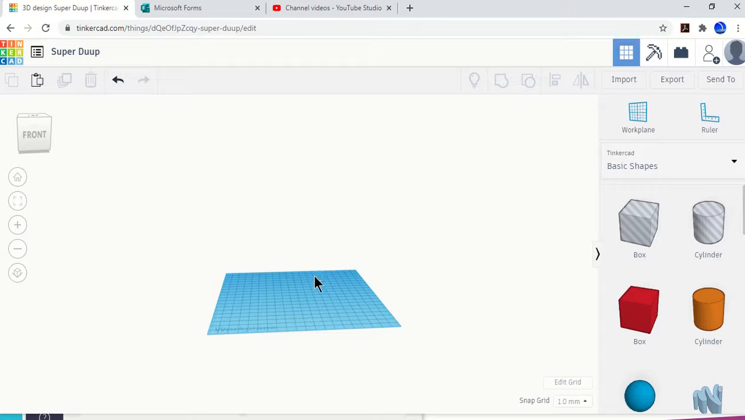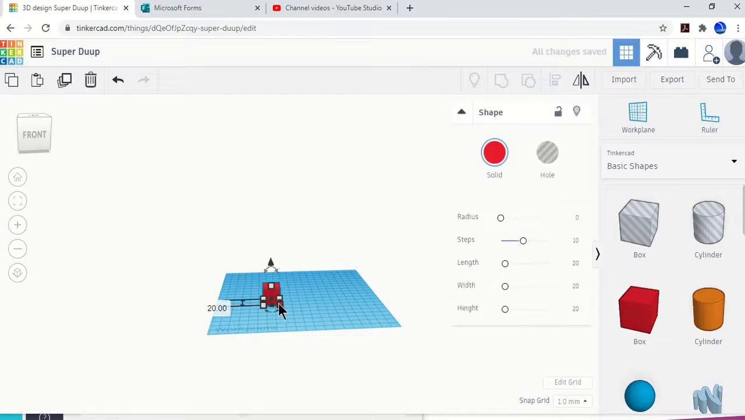In this next video we are going to look at accuracy within Tinkercad. The first tool that we're going to look at is the alignment tool. So what I'm going to do is create a number of blocks which will sit on top of each other, decreasing in size.